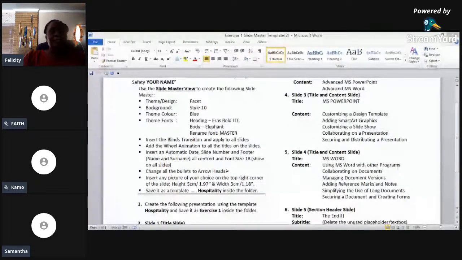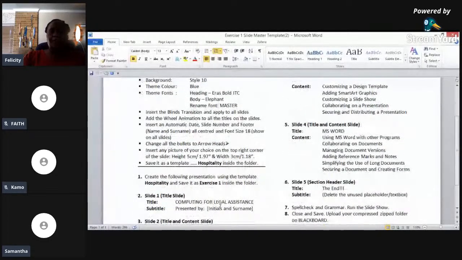You insert any picture of your choice, top right corner of the slide, and you are also given the size of that picture. You see that? So make sure that you are able to do that. Further on, you must also be able to create a presentation from the slide master. These are the contents of the presentation. You all know how to create a presentation, so I end at the master. In this exercise, you are given what you must do on the presentation.